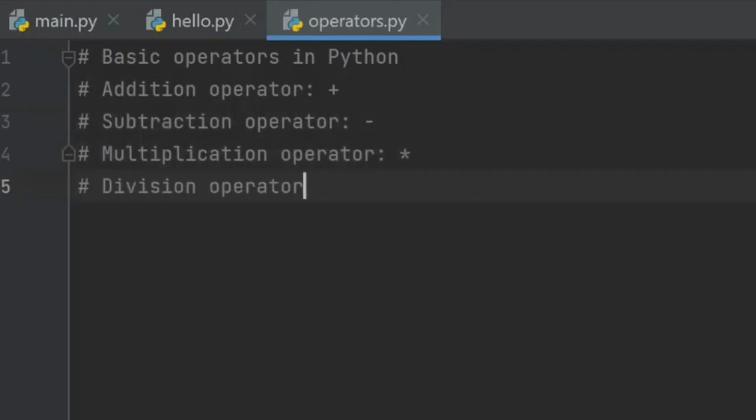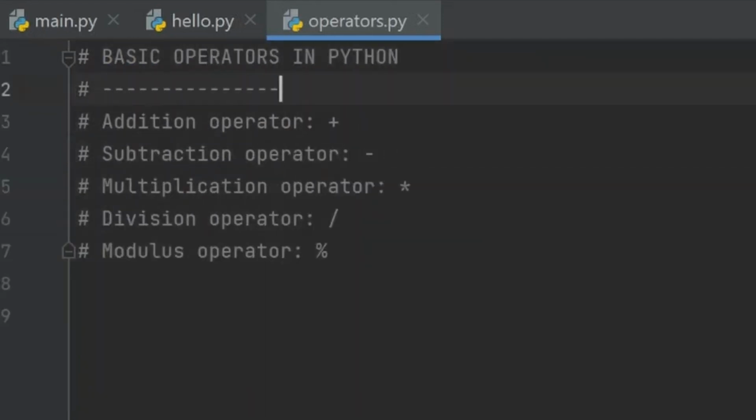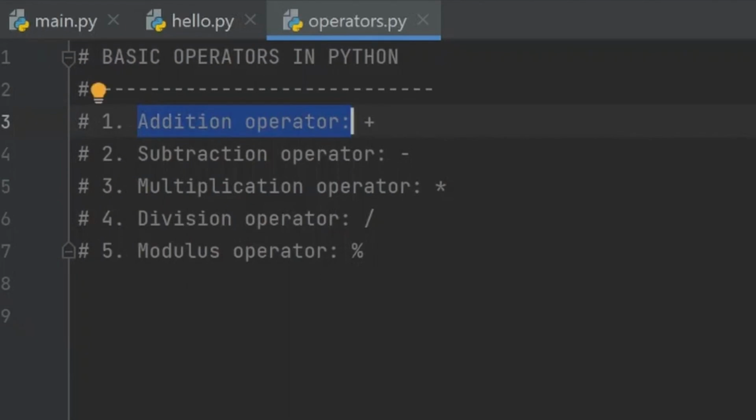First, let's look at the basic arithmetic operators in Python. These operators are used to perform basic mathematical operations. We have the addition operator, which is denoted by the plus symbol. We also have the subtraction operator, which is denoted by the minus symbol. We have the multiplication operator, which is denoted by asterisk. We also have the division operator, which is denoted by a /. Then the modulus operator, which is denoted by the percent symbol. These are the 5 basic operators in Python that we will cover in this lesson.